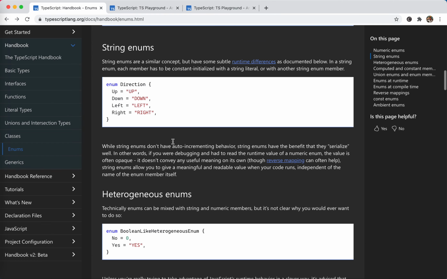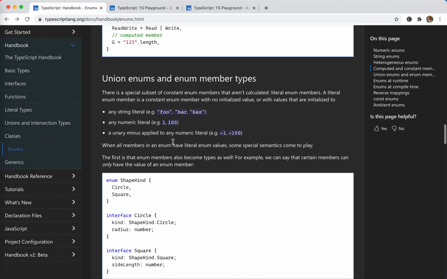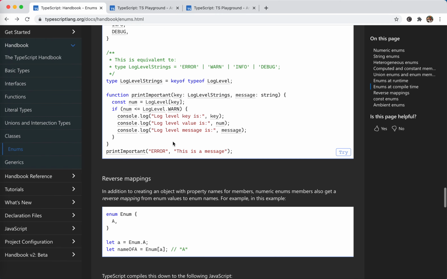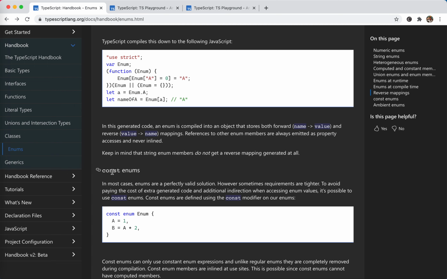Okay, so this is enums. I'd prefer using it. Someone says we shouldn't use enums, but I like it actually. Of course, we should use as const as much as we can.